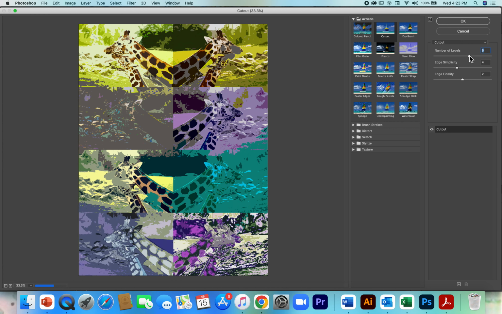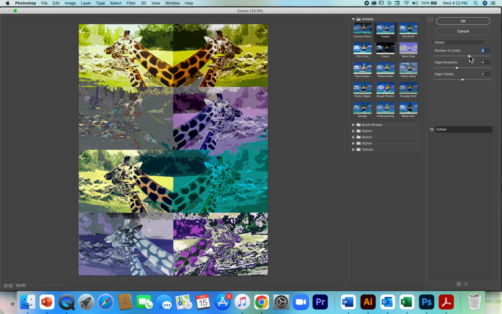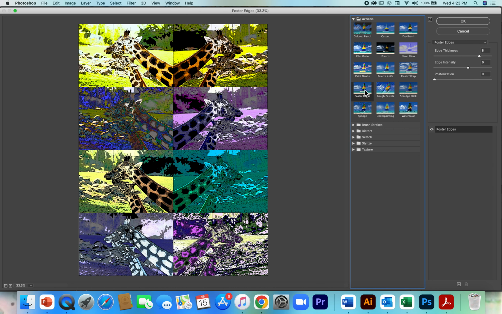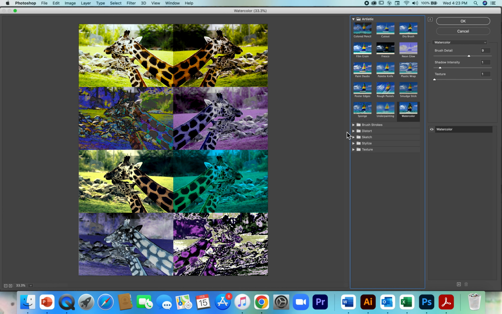And depending on how many levels you have determines the detail. Kind of different. Fresco is kind of interesting because it adds a little bit of black to your design. There's a lot of options. Poster. Maybe you like the look of a poster. This has thick edges, so I might reduce that. So far, I can't say I love any of these. Let's see what watercolor would look like. Yeah, not loving that one either.